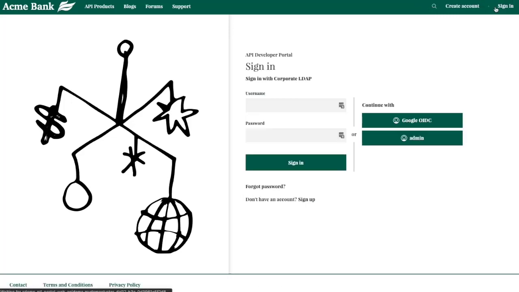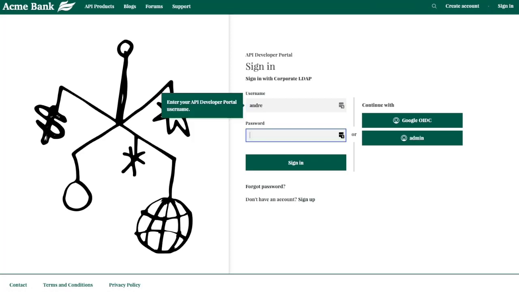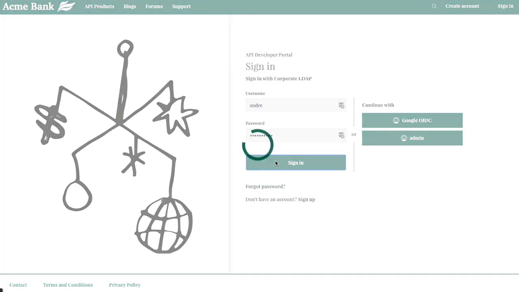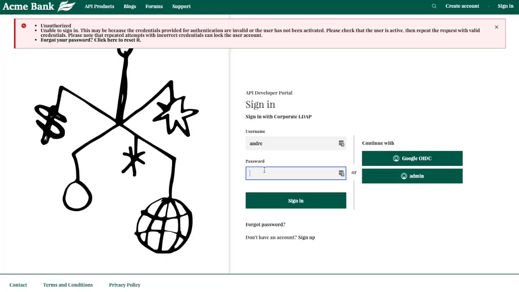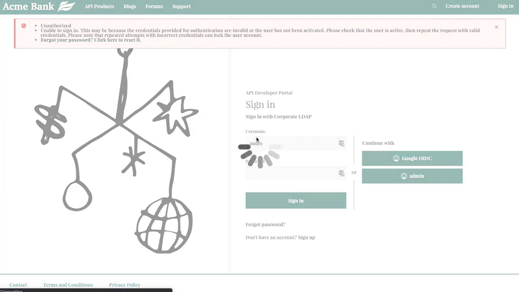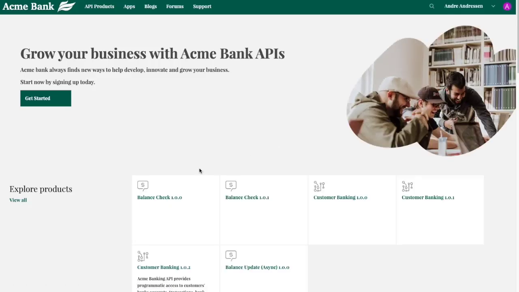But I'm going to sign in. I already have an account with our persona, Andre. Sorry, I've got to sign in with the OIDC. So I'm going to sign in with the OIDC instead of corporate LDAP. I already signed in earlier, so we kept the token from earlier, and I signed in because I clicked on the 14 days. So I'm signing in as Andre.